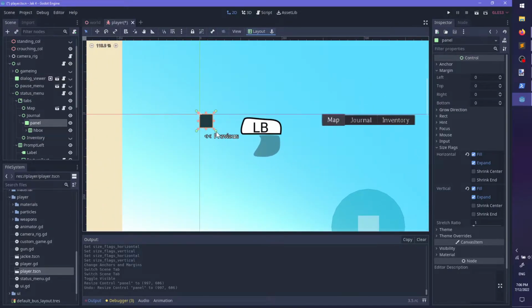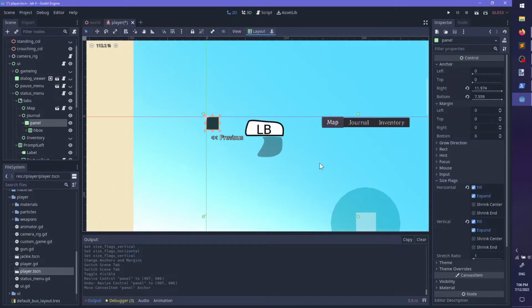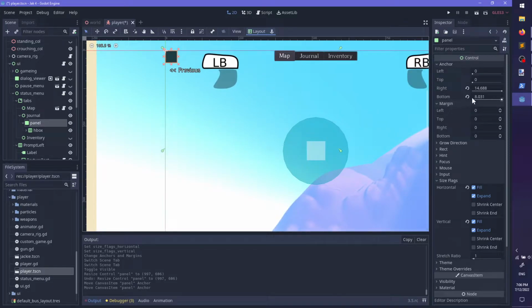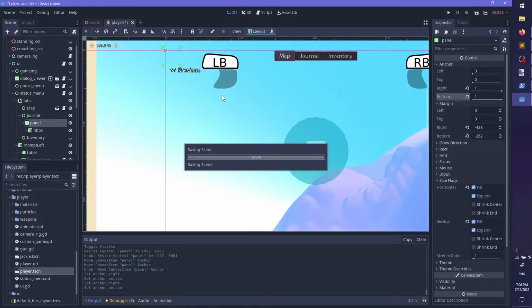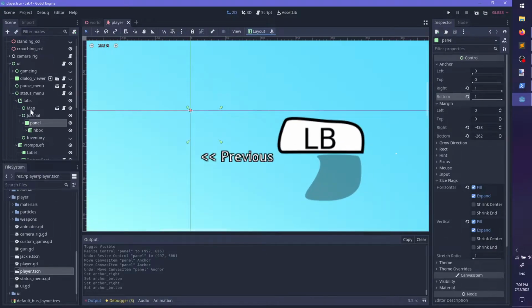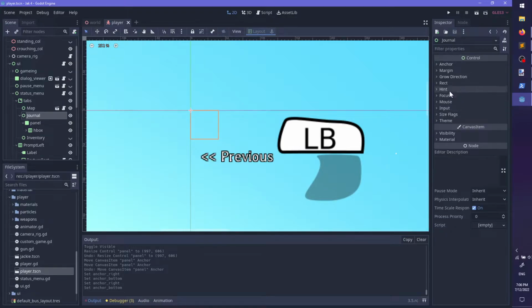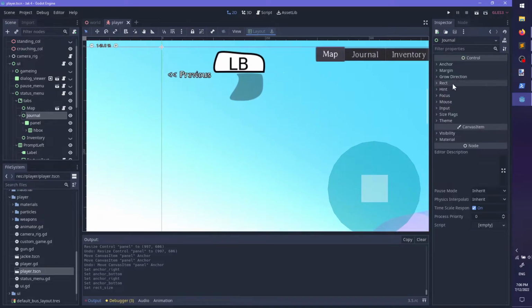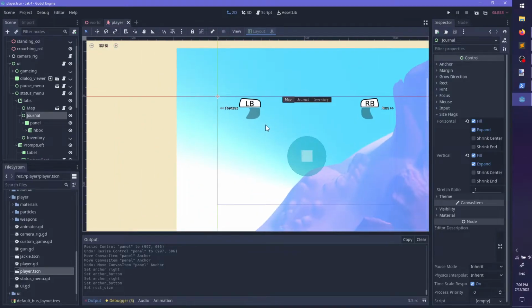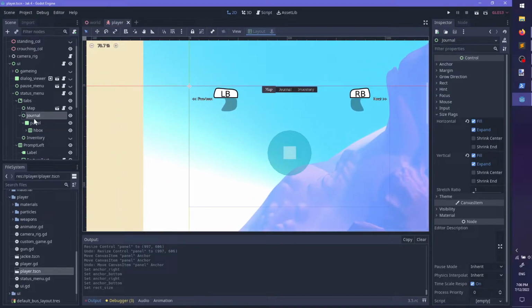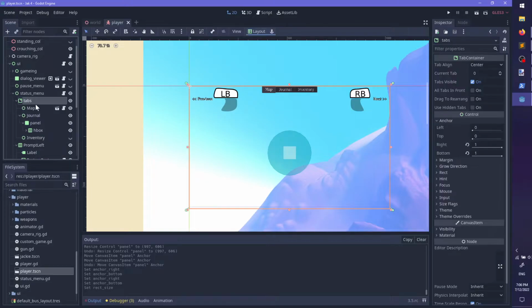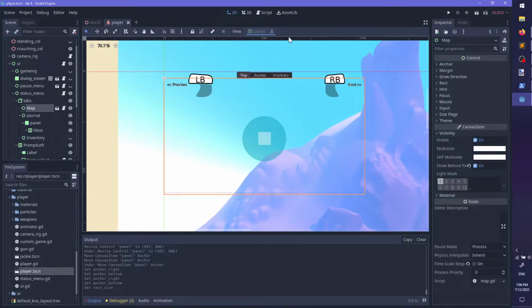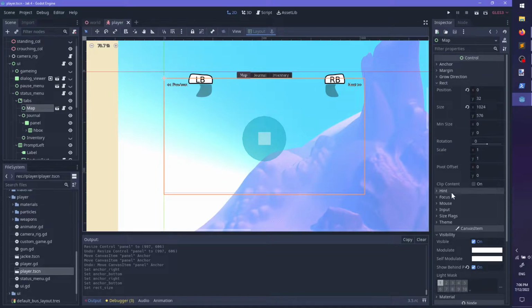Like anchors. Like why is this at 1, 1? What does this mean? How is this size thing? Grow direction, size flags, it should fill up. Like it should be. How did I screw this up? Like what does this thing do?